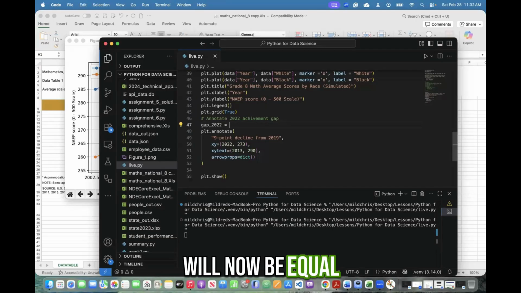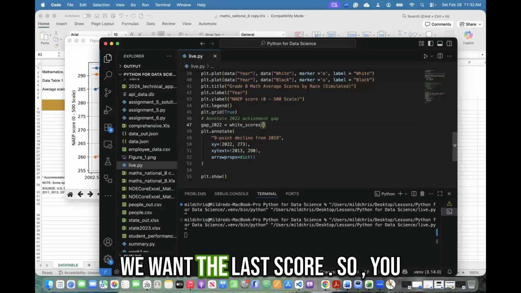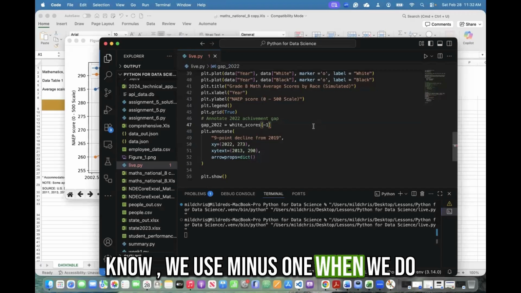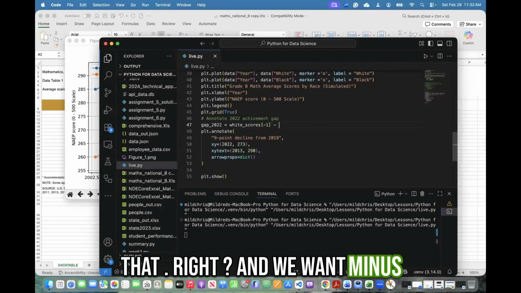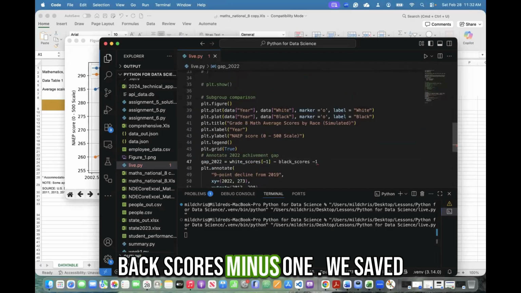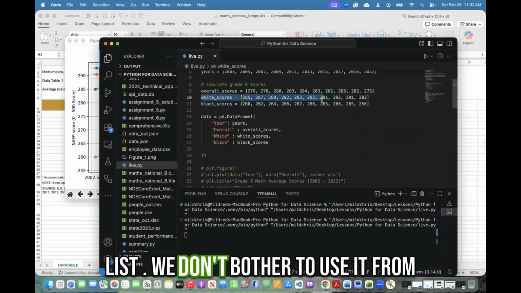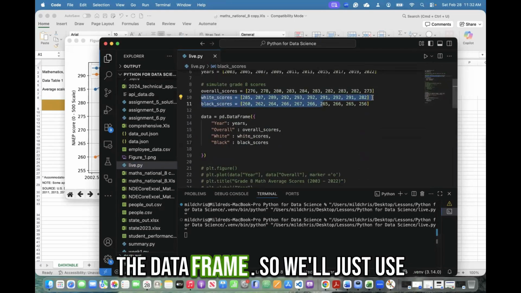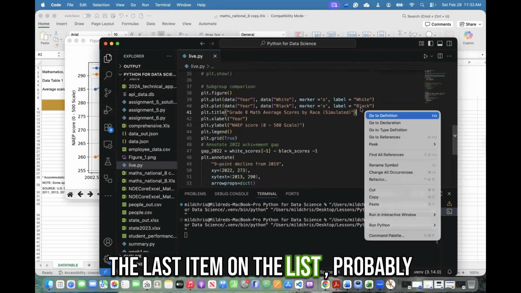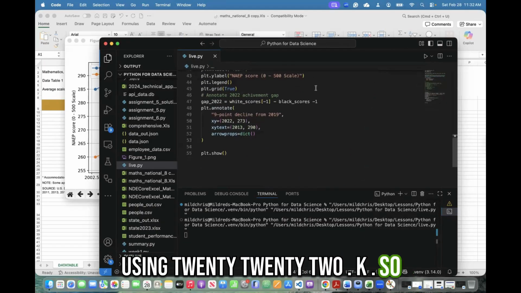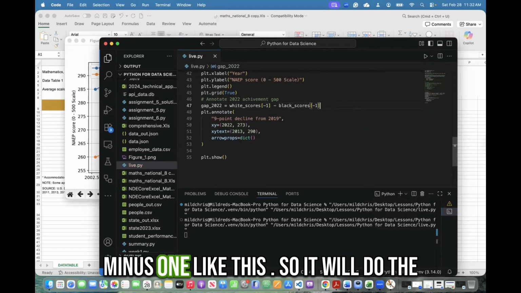It will now be equal to the White scores. We want the last score, so we use -1 when we do that, right? And we want minus the Black scores, -1. We're just using the list directly. We don't bother to use it from the data frame. So we just use the last item on the list, which is 2022. Okay, so we do black score -1 like this.